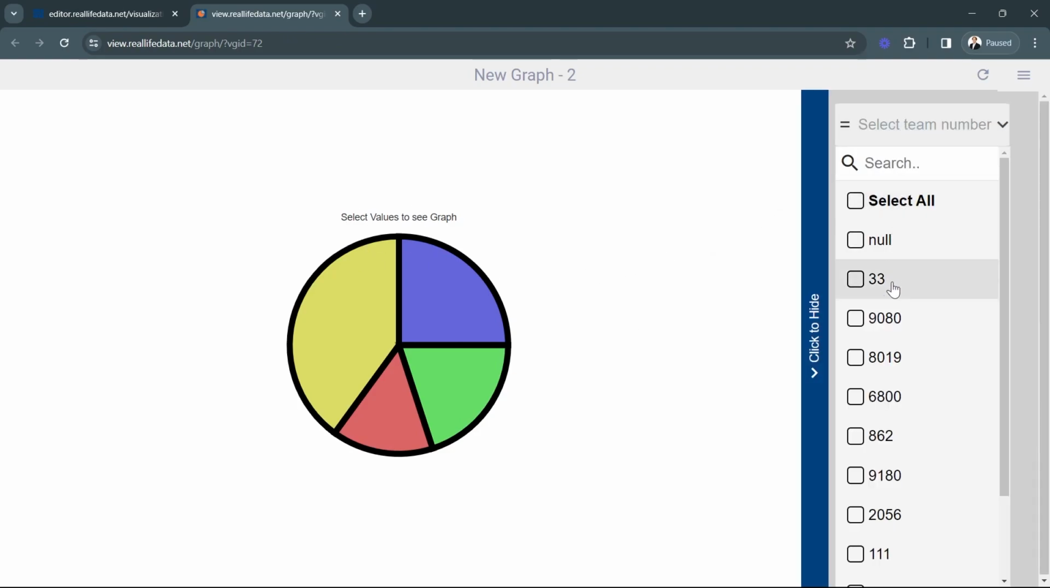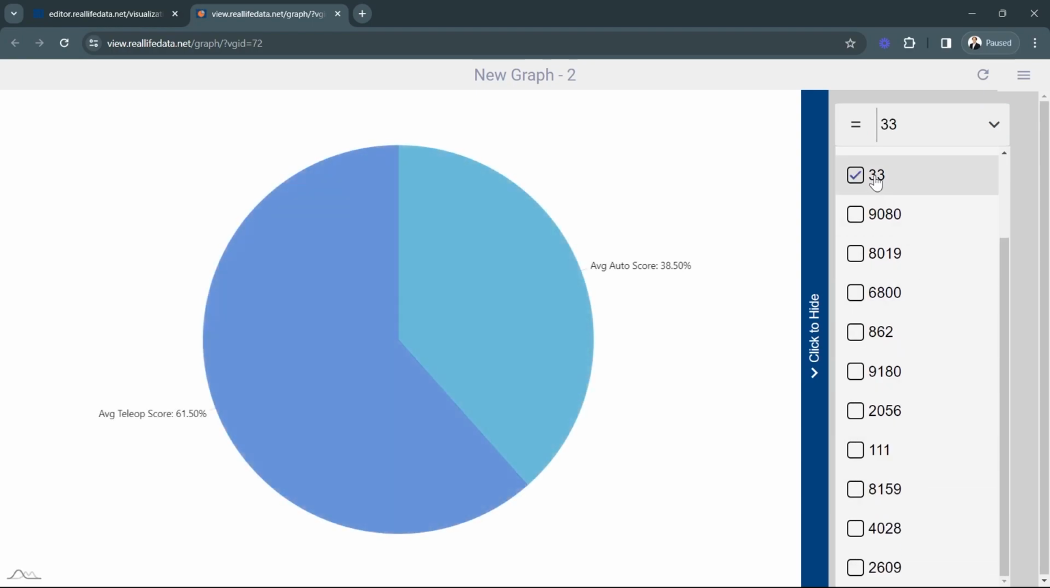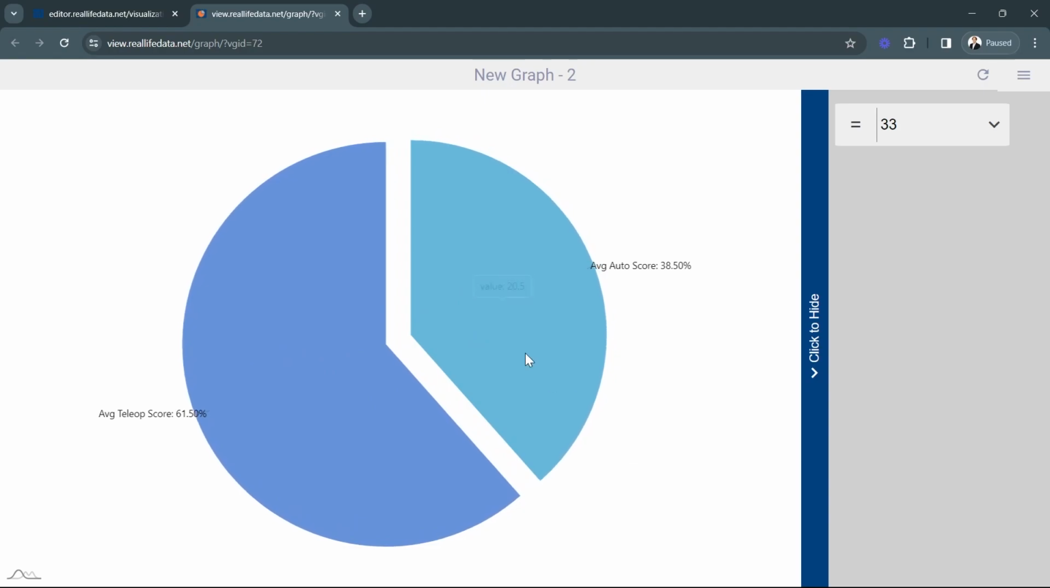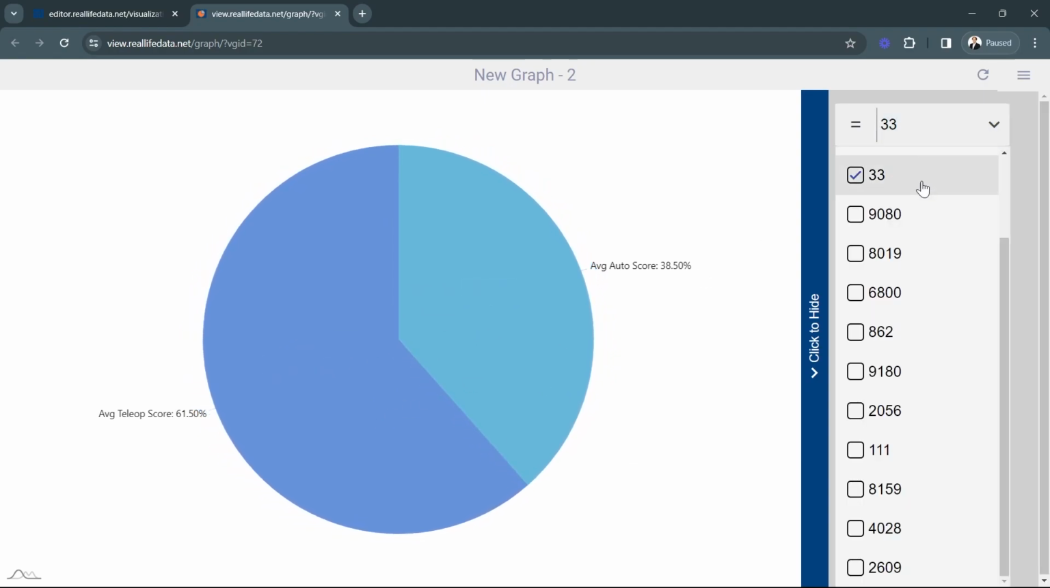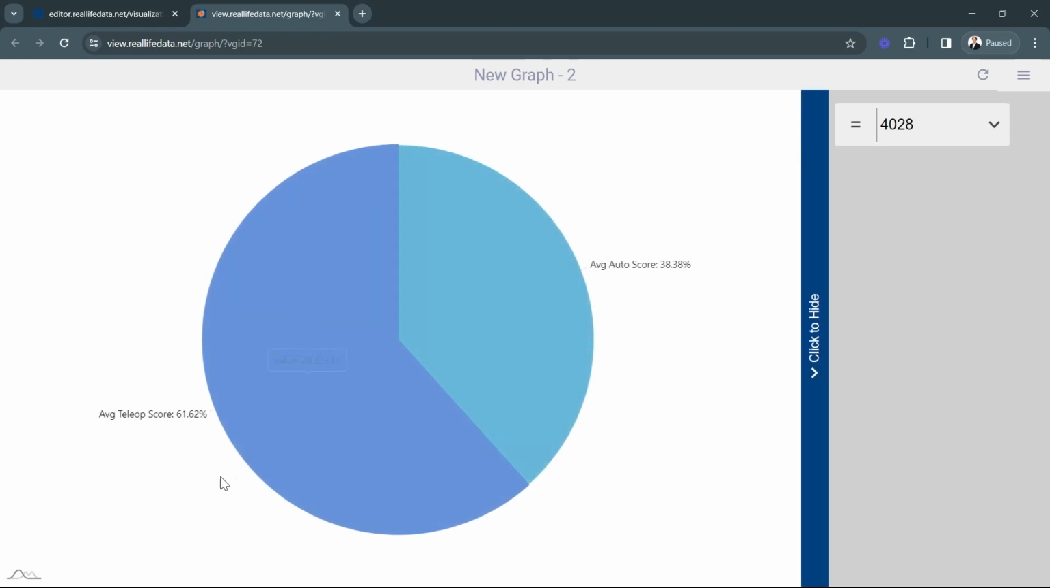Got it? I open it up here. I see all the data that's in my database. I'll go ahead and select 33 and there we go. And now I've got a graph I can play around with and look at the values for. And of course, I can select other teams as well. It's actually pretty interesting.